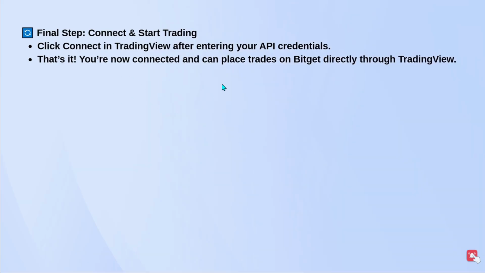After a moment, if everything matches, TradingView will link to your Bitget account successfully. You'll see your available balance inside the trading panel, and you'll be able to open and close trades directly from the chart with limit, market, or stop orders.